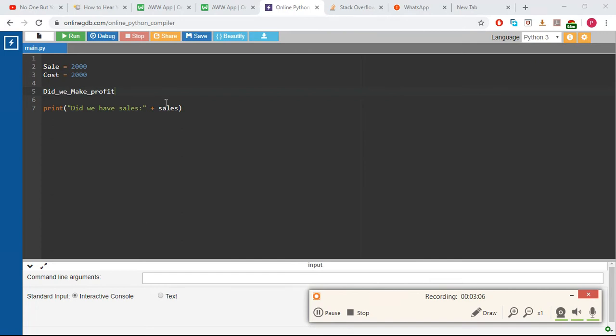Sorry, this thing is jammed. Okay, so did you make profit? I'm just going to leave it empty. Let's just say no, right? So you want to find out whether we made profit today. So how do you know if you have profit? Well, let's say cost is, let's just say, 1,500. So how do you know if you've made profit? Profit is whenever sales is greater than cost, right?